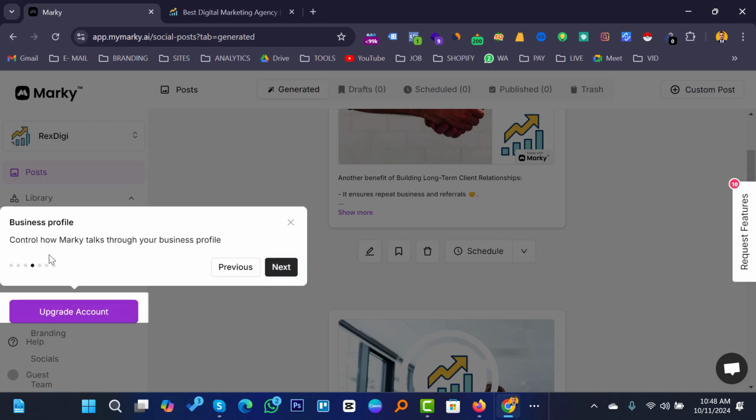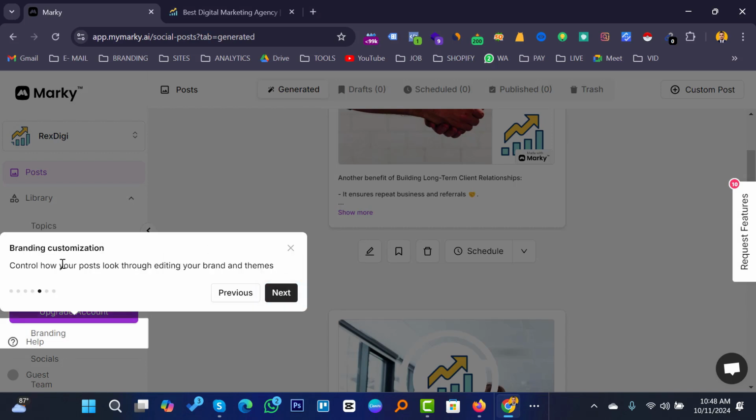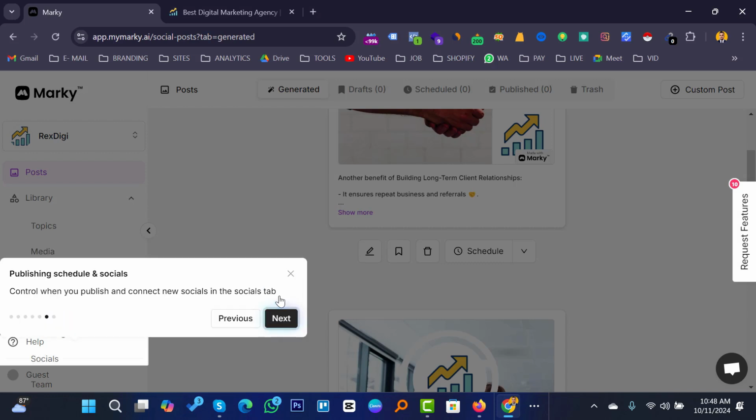Also, I want to see the next option. This is the business profile. So you control your Marky posts through your business profile. Definitely this is good, I think. And for branding customization, if you want to brand your logo or change the color, you can use your colors for every post. Okay, so this is very good, I think.